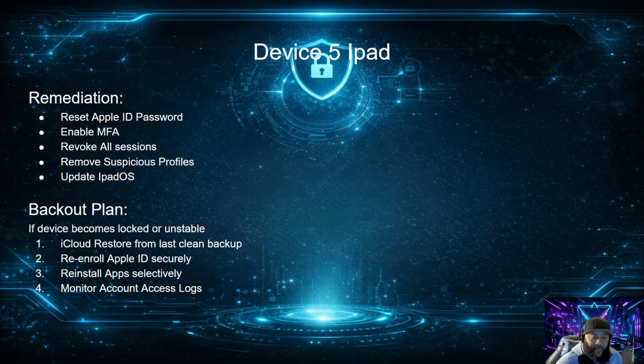And then always keep the iPad updated. Apple's pretty good about releasing patches and updates. Very well, they do it a lot. So just make sure that you're keeping up with the updates to make sure that you don't have any vulnerabilities on that device.